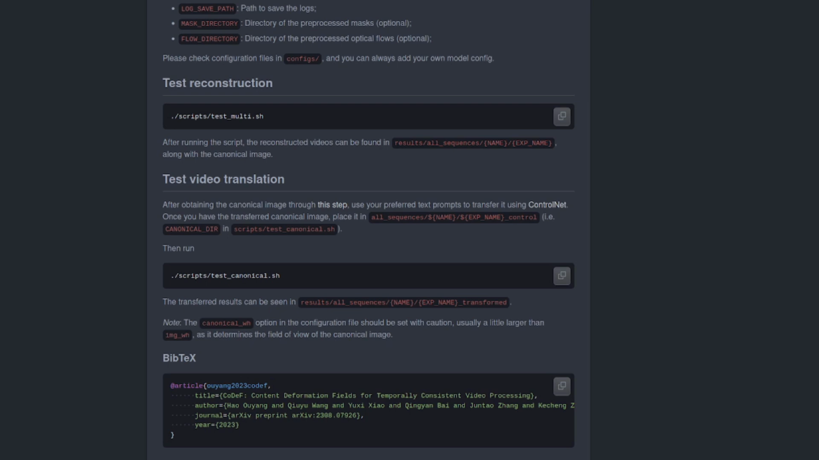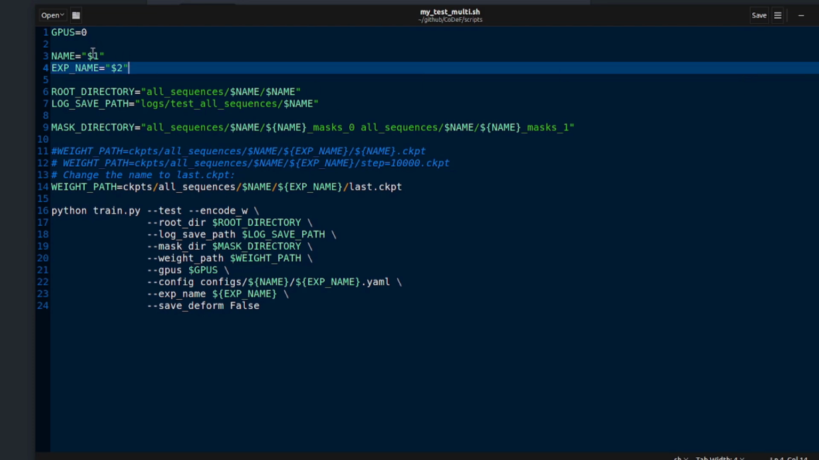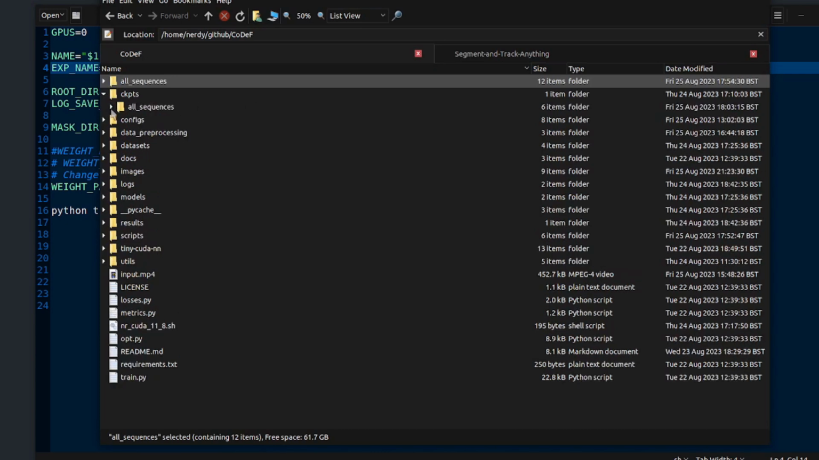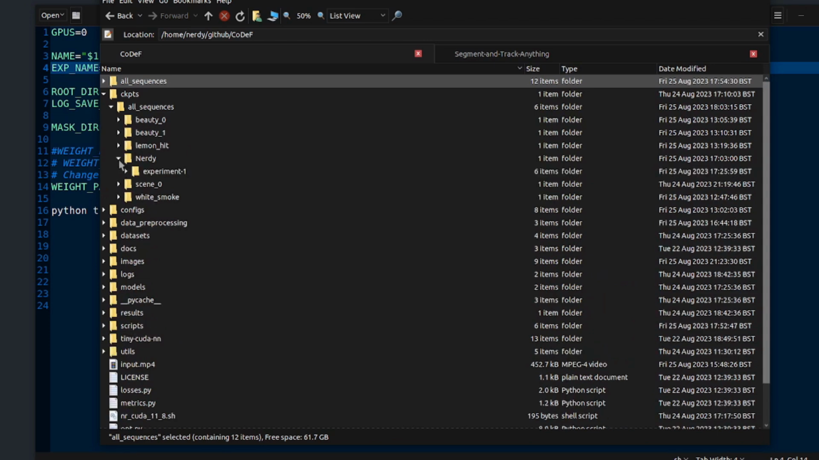Okay, so once training has completed, it's time to do a test reconstruction. Once again, you'll be copying that script, replacing all the things in it, and running it. So there it is, scripts, test multi. And as before, I've made the same changes just so I can pass in the name and experiment name. I've also changed the weight path as well to last.checkpoint. So if we go and have a look what's happened up here, we've got some checkpoints, all sequences, nerdy.